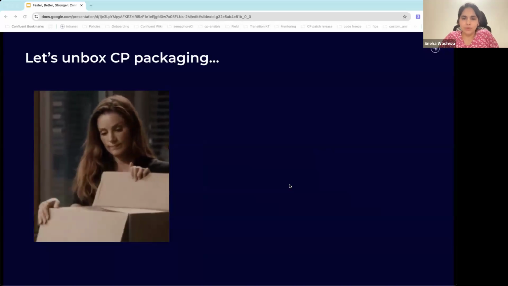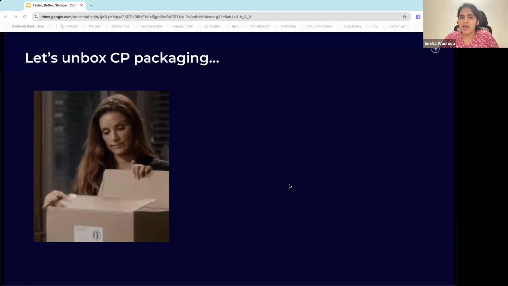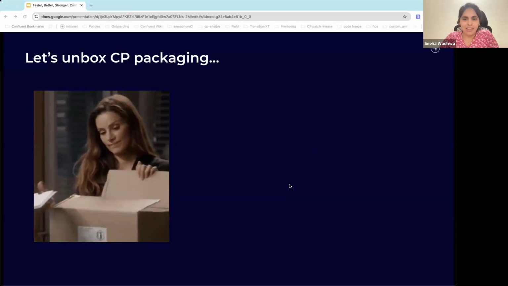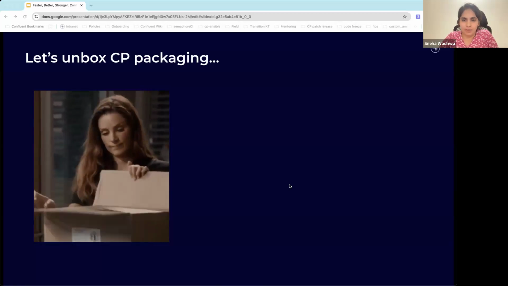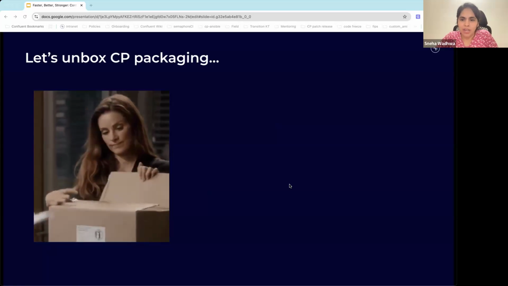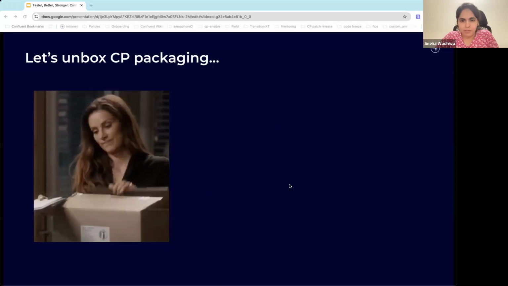Next, we'll dive into the design principles that guided us through this migration. But before we get there, let's unbox CP packaging and take a closer look at its deliverables and the different packaging types we offer. So, Confluent Platform is distributed in multiple forms.